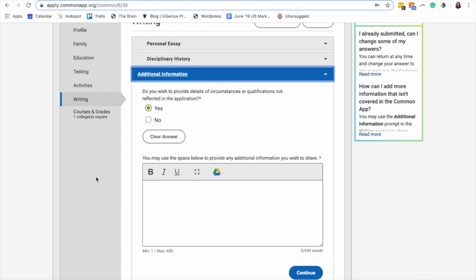So a potential way you could use this section is providing context for a downward trend in GPA or low grade. So for example, if there was a death in your family and it impacted your performance on a final exam, you could write about that so it would clear up any worries about your grades.